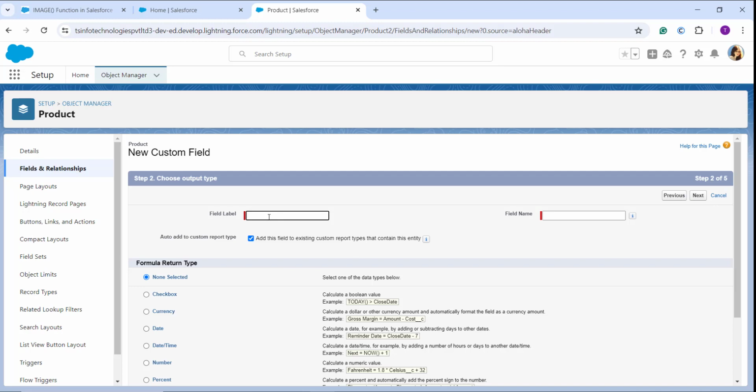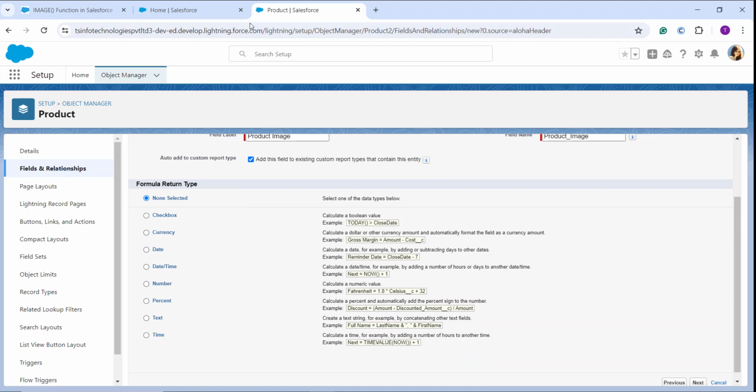Here I have entered a simple name, Product Image, and the field name gets automatically populated based on it. The next thing, we have to choose the formula return type, and I have chosen Text as the return type and click on the Next button to proceed to the next step.